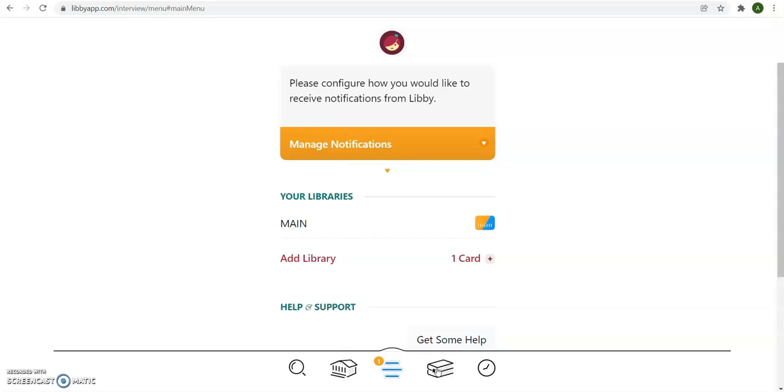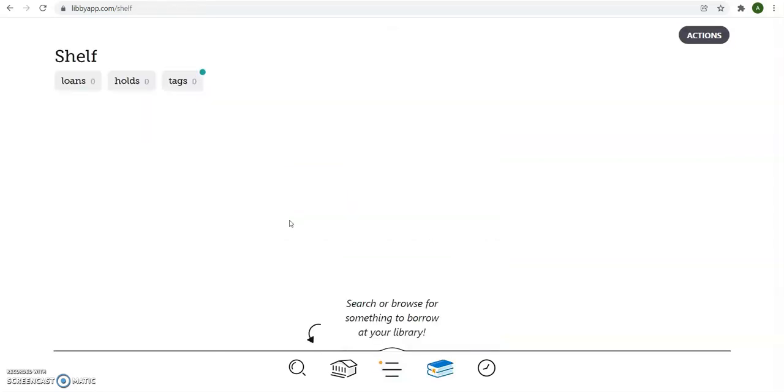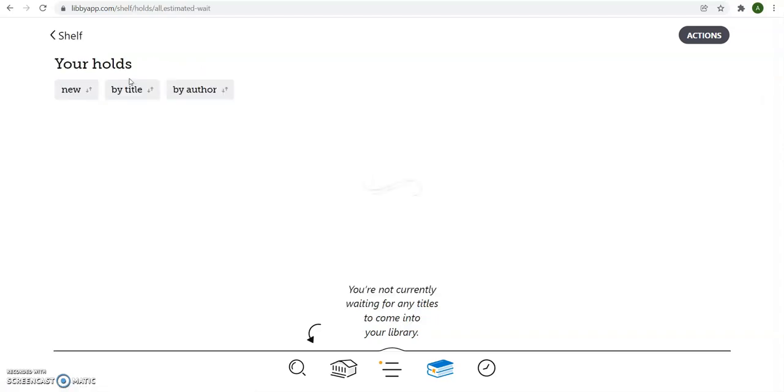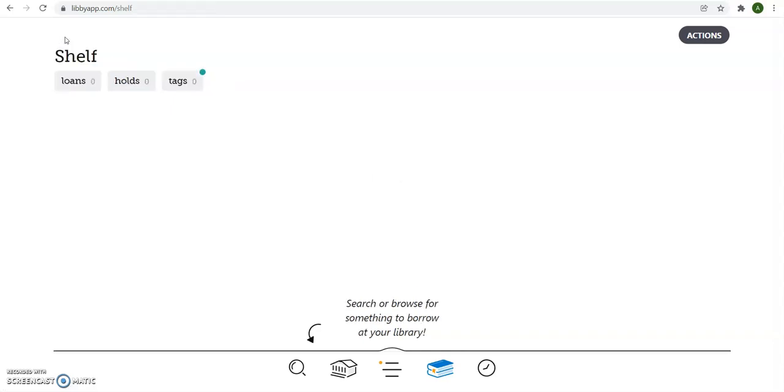So that's that one. And then if you go to this stack of books, which is next to it, this is your shelf. So this will show you your loans. I don't have any right now, but if I had loans, they would be here. You can click on holds. If I had any holds, they would be here.